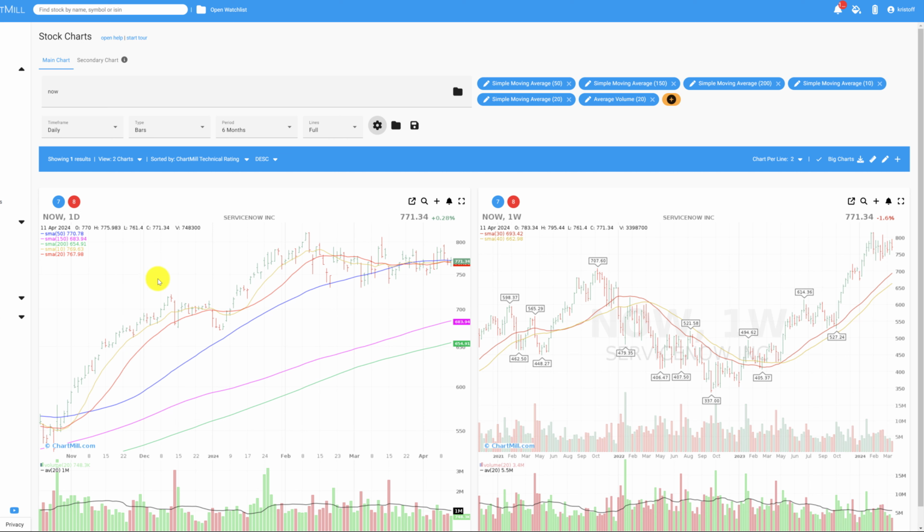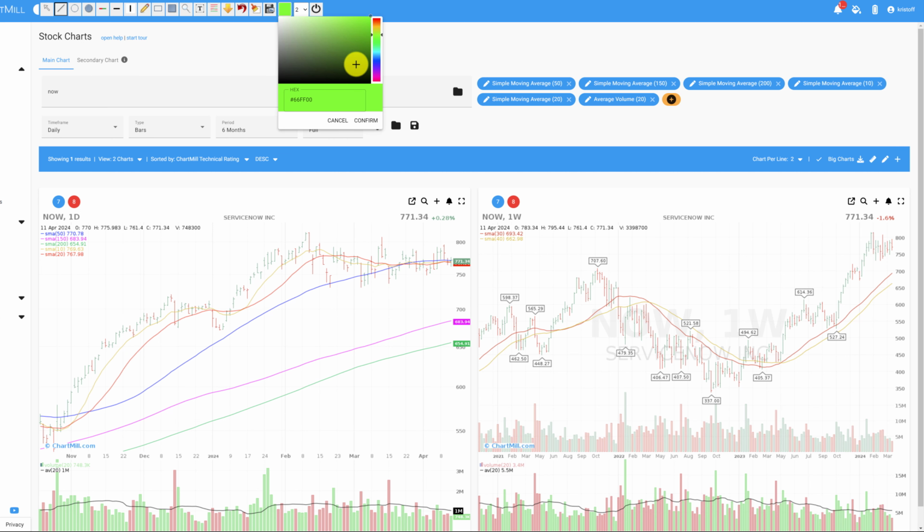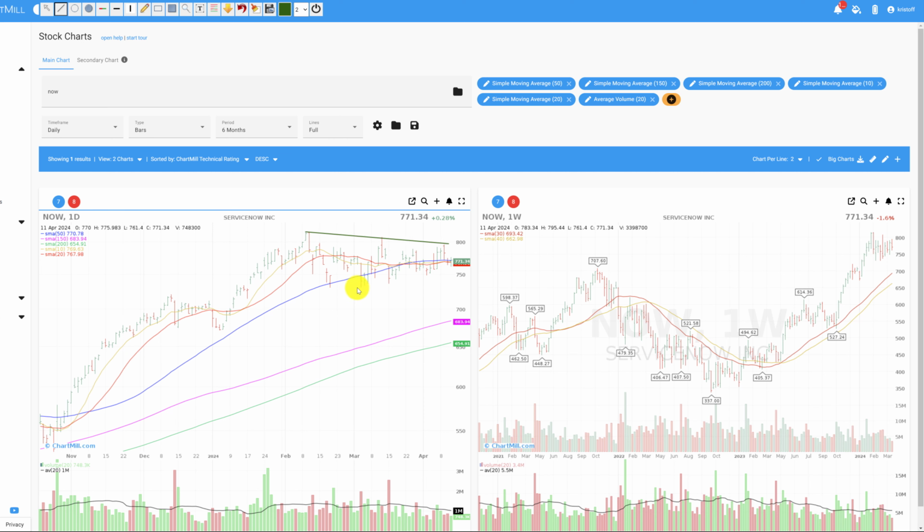So this can be useful if you want to make annotations on the chart after the last bar, such as trend lines. And if we take the stock service now as an example, a symmetrical triangle pattern is currently forming. And I will show it, choosing a color. So this is a symmetrical triangle pattern.